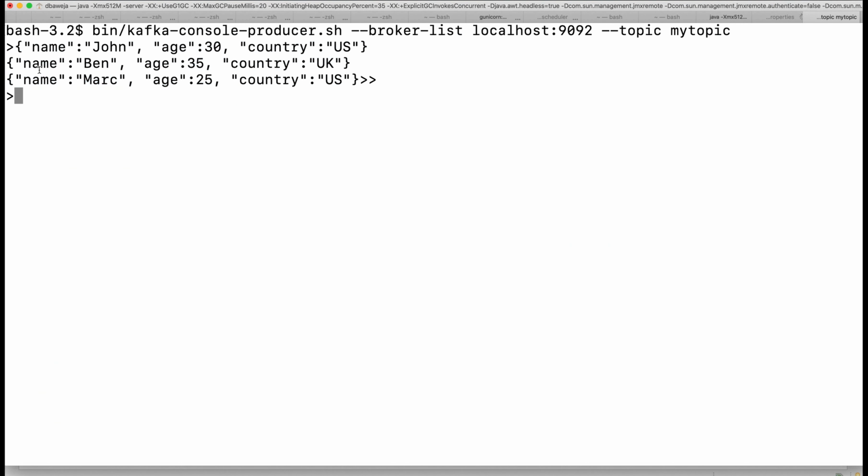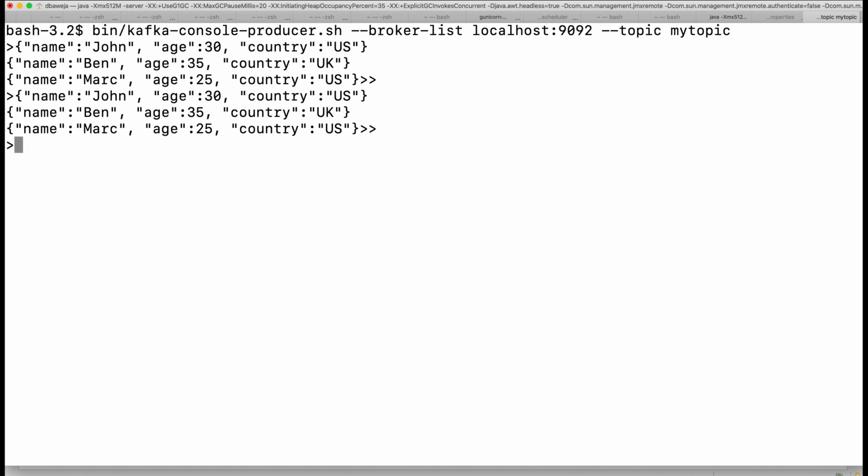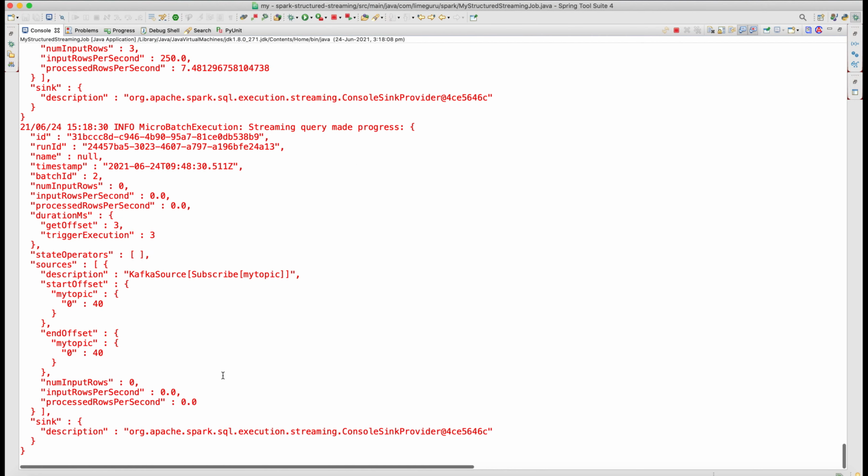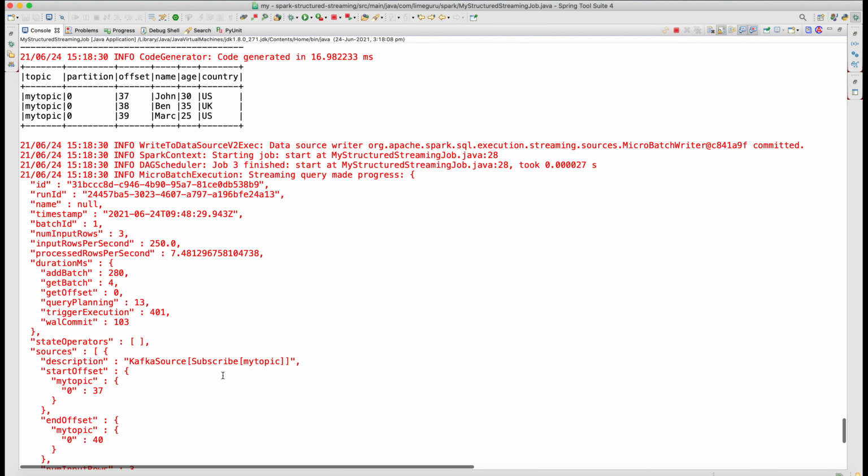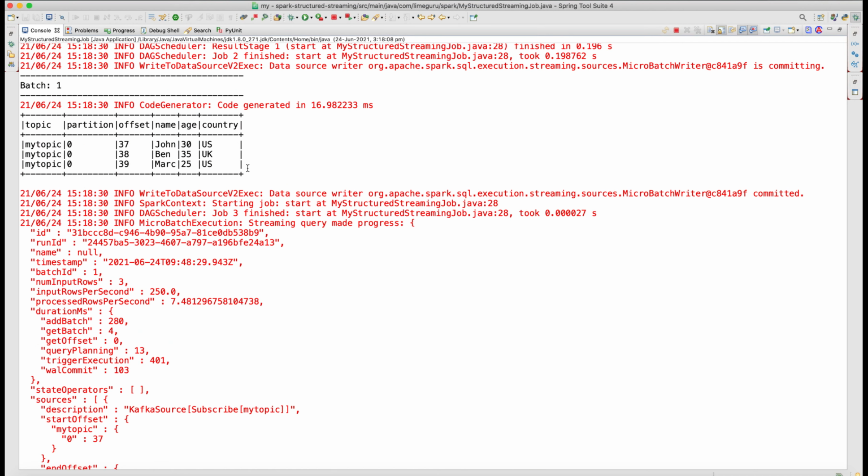So my messages are, let me copy them again and post them again. Okay, 3 messages have been pushed again. So let's see what the output is now. Okay, now you can see that all the JSON attributes, which are name, age and country, are in different columns because you have parsed the JSON data, and now you can write your Spark SQL queries on top of this complete data frame.